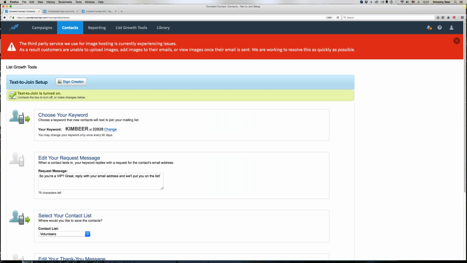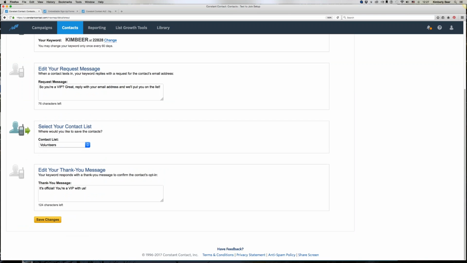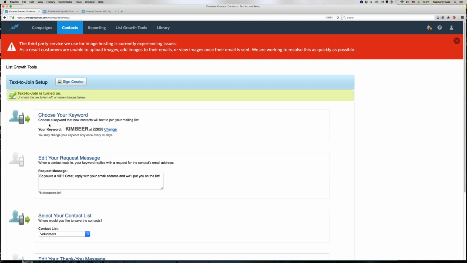They text a word. So you give a keyword and it goes to a number. It's not necessarily a phone number. It is a little text code number. And then the text triggers a text message to come back. That text message has a request for their email address. So in this example, what it says is you text the word Kim Beer to 22828.